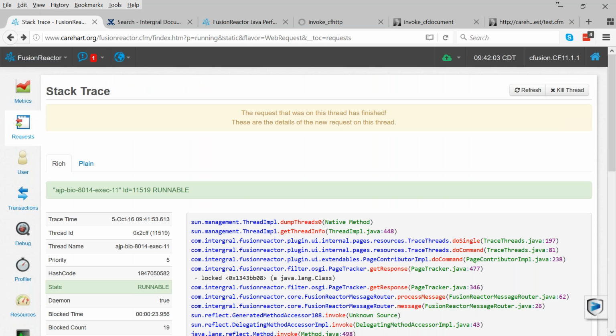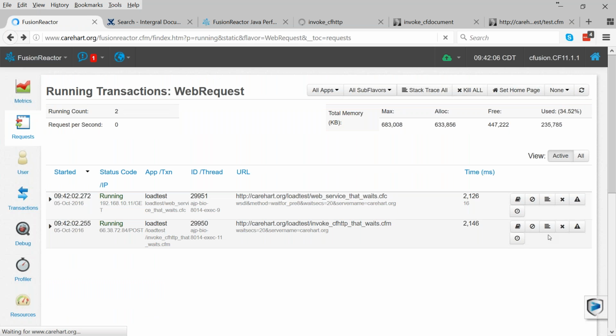So there it is, only 2 seconds old, and I'm going to stack trace this guy and say, hey, what are you doing? And at the moment I said, hey, what are you doing? He comes back with this Java information, the Java methods that are being called.